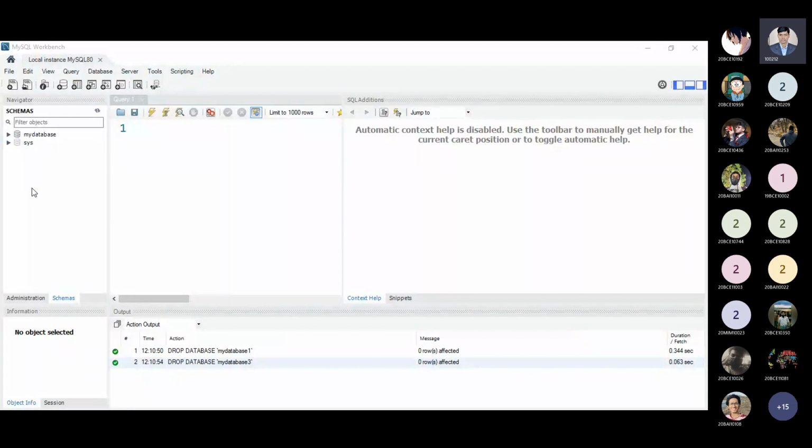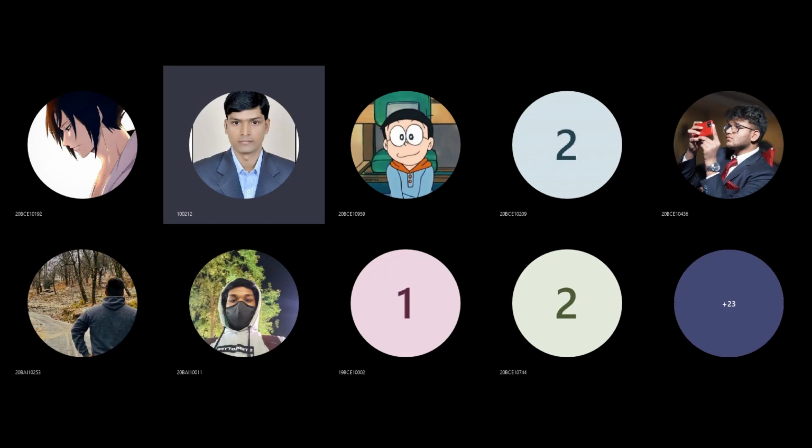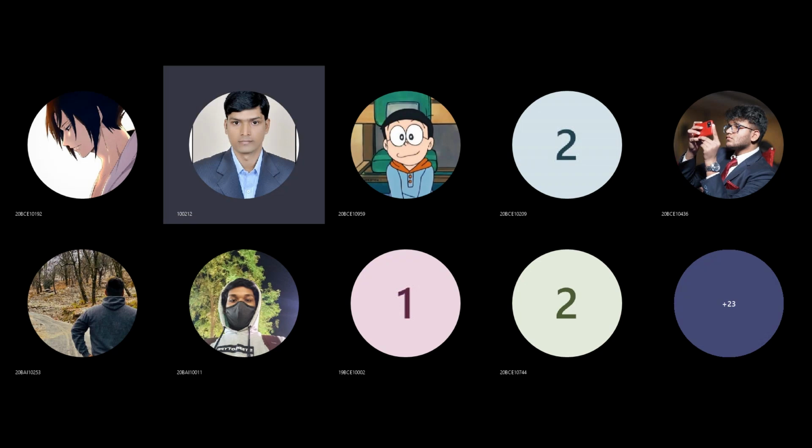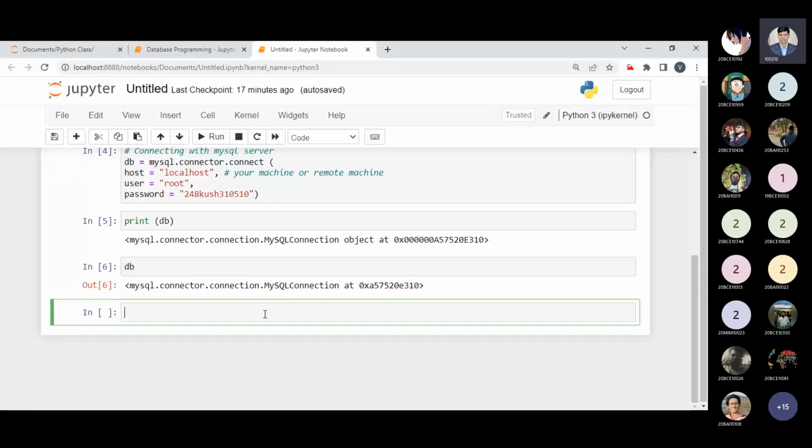So our objective is to create the first database. I would like to share the window with the Jupyter notebook once again, and I will write the queries in front of you. So my first question is to create a database in MySQL using Python programming.